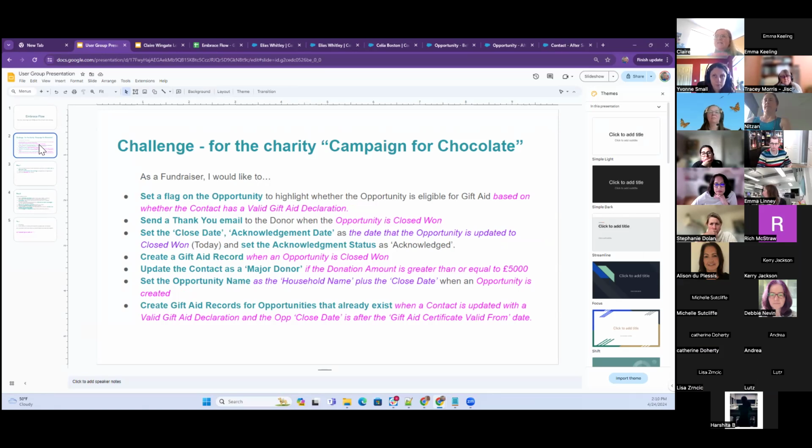I've just got a challenge for the charity Campaign for Chocolate, and they have a fundraiser, and the fundraiser has the following requirements. So what we're going to do is go through these requirements and show you how I would use Flow to automate these. Basically the fundraiser would like to set a flag on the opportunity to highlight whether the opportunity is eligible for Gift Aid based on whether the contact has a valid Gift Aid declaration. They would like to send a thank you email to the donor when an opportunity is closed won.